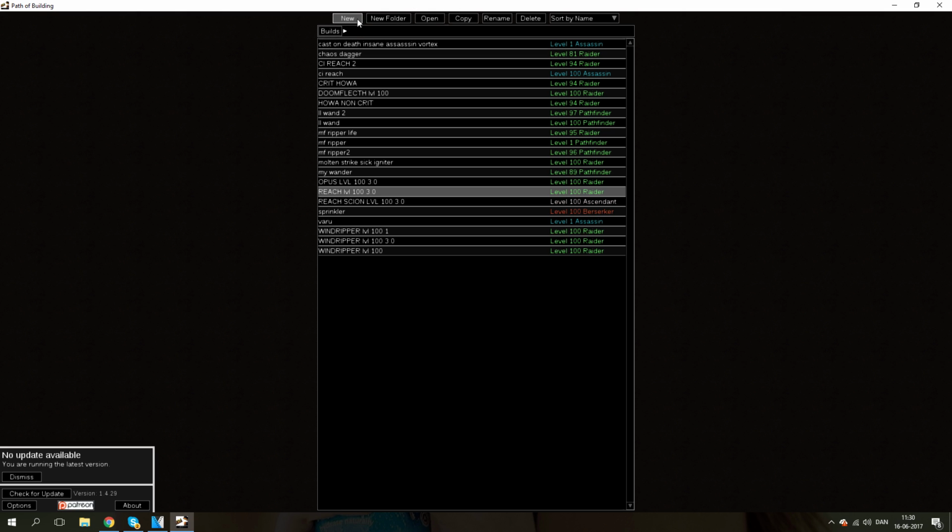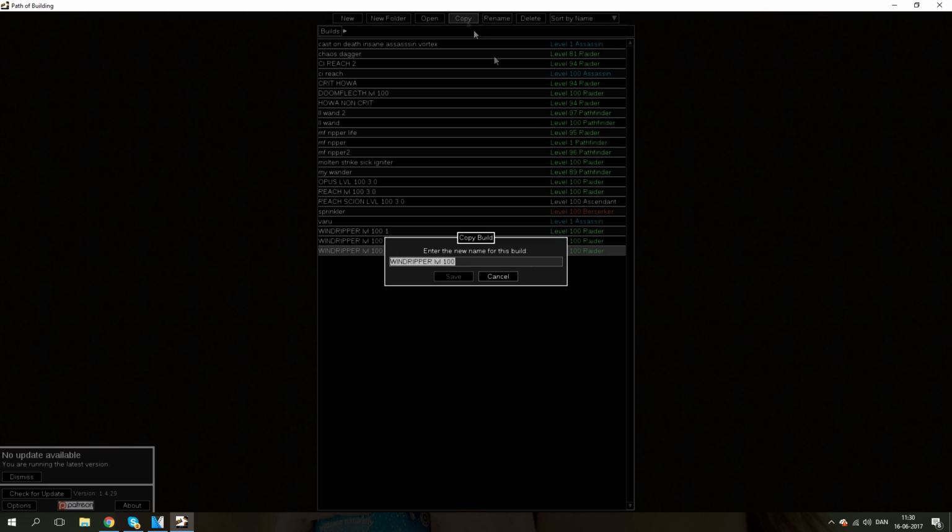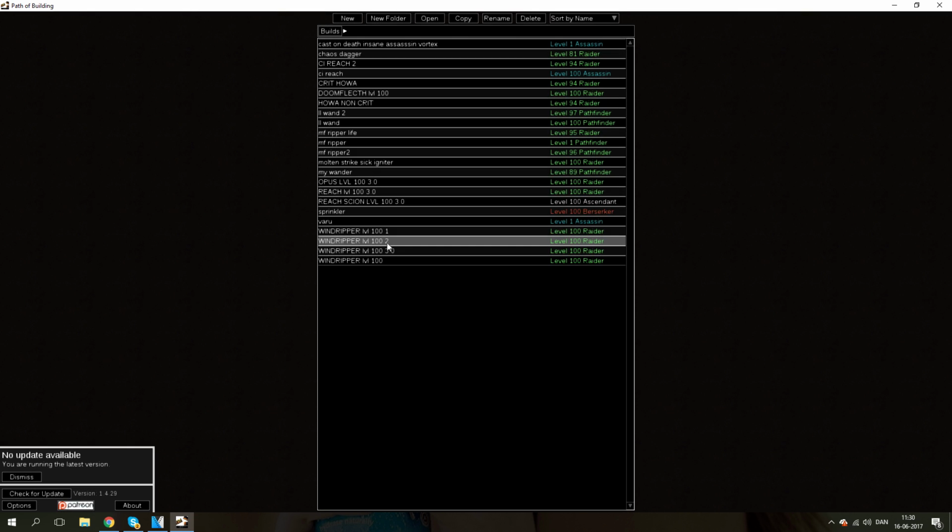Up here you can create a new build if you want by clicking this button. You can create a new folder, for example witch builds, shadow builds and all that. You can open a build either by clicking this button once you have marked the build, or you can just double click the build. That is probably easier. You can also copy it; you will just rename it and it will create a new one like this right here. You can also rename it, delete a build if you want to, or you can sort it.